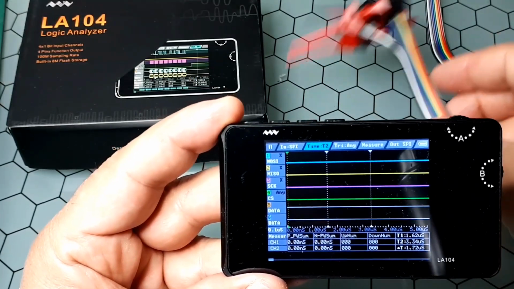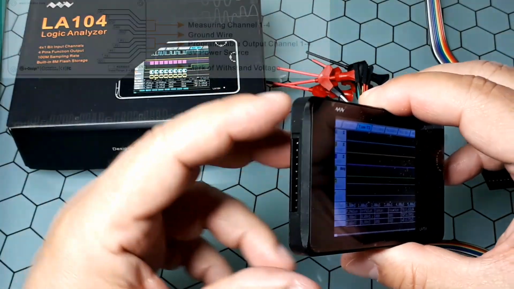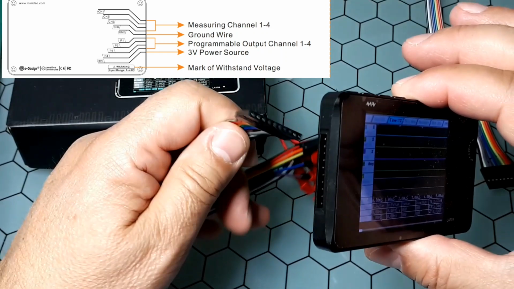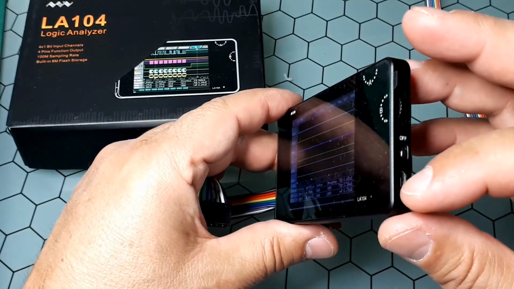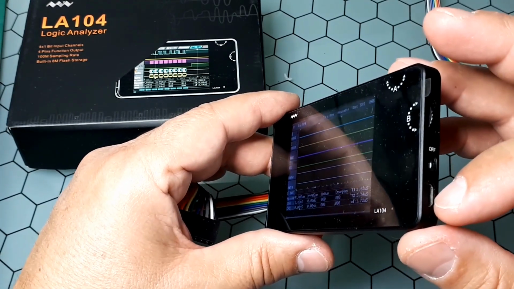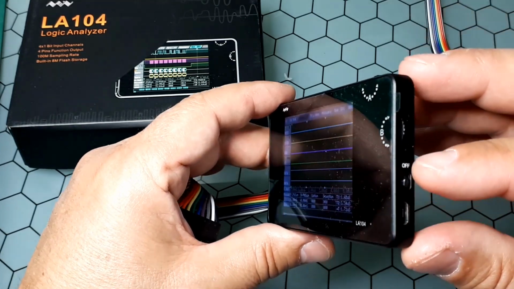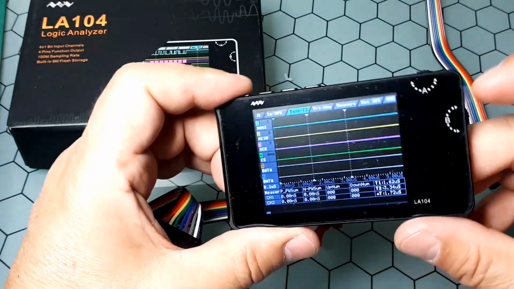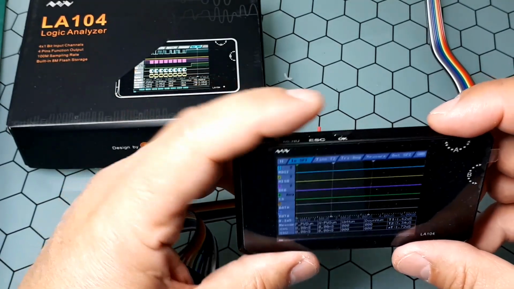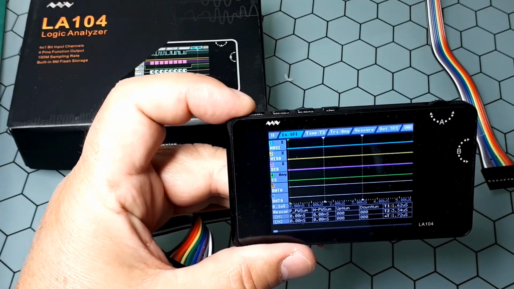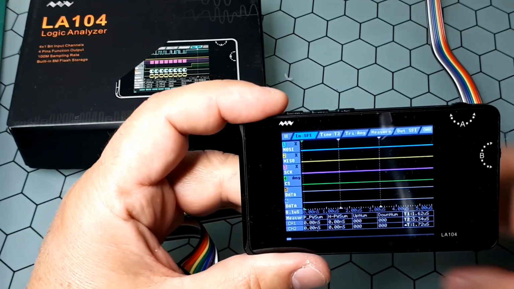It comes with digital probes, and you can connect the digital probes directly to this port. Also you have a USB port here for charging batteries, downloading files and firmware updates, and the switch, and two wheels to move through the menus and other options. At the top of the analyzer you have different areas.